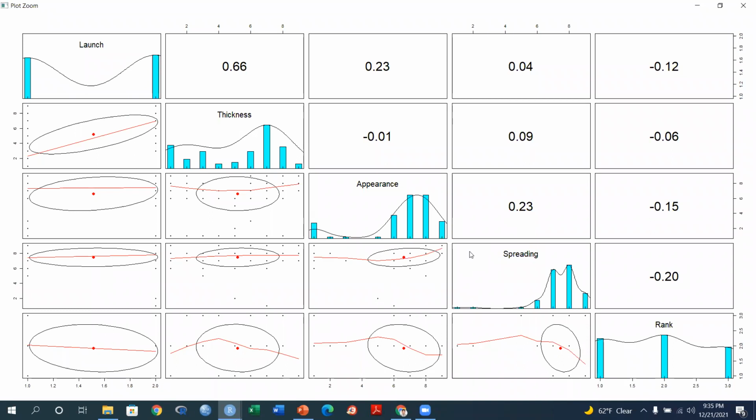Very good. So overall, low correlation was observed. The conclusion will be like this: overall, lower correlation was observed between the independent variables, right? So you are comparing the pairwise correlation, right? Pairwise. So this one, or this one, launch, spreading, launch, rank, right? Or thickness, because independent variables, right? Thickness, appearance, thickness, spreading, thickness, rank, right?